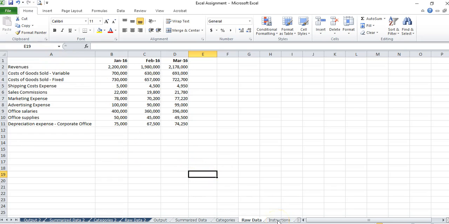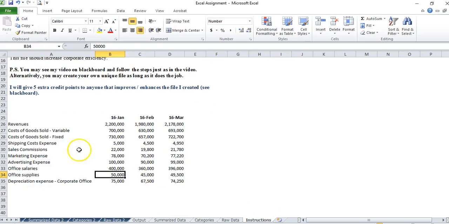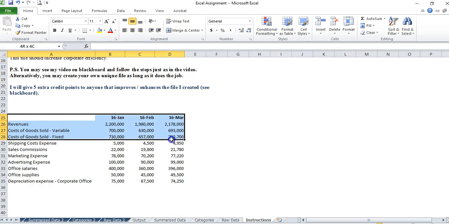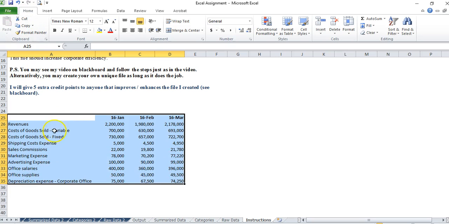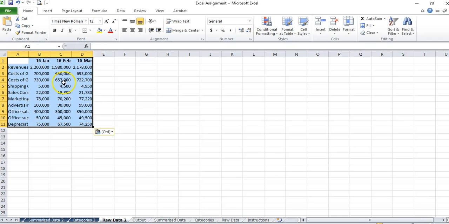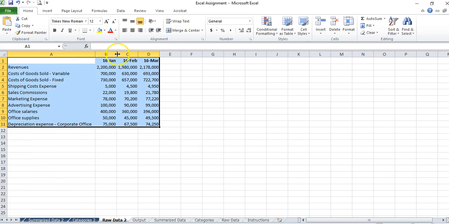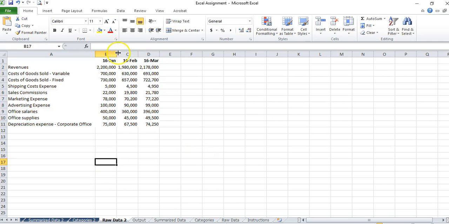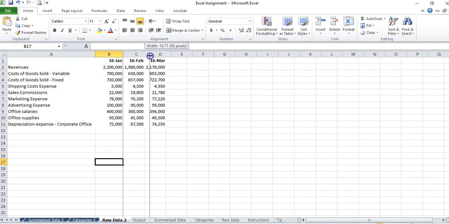Okay, so in your instructions you have it over here. Let's see if I can copy paste this. So I highlight everything, I copy. Let me go to the raw data. I put it over here and I paste. Okay, and then I could double click here to make the columns wider. Double left click with your mouse, and it'll make the columns wide enough to see everything.